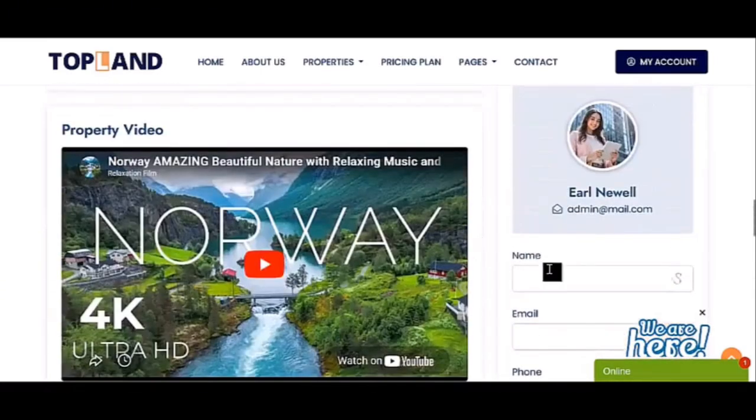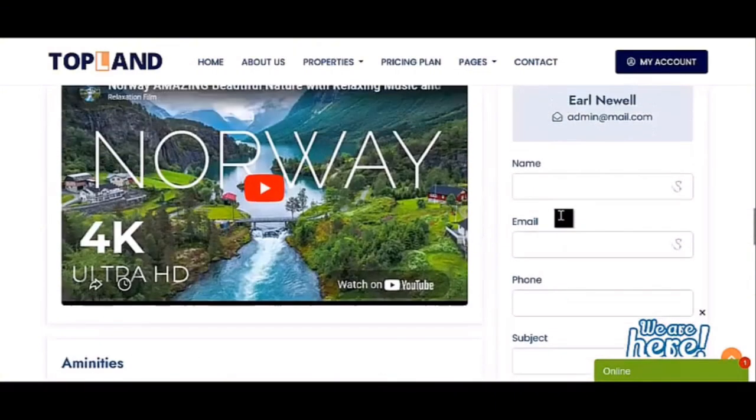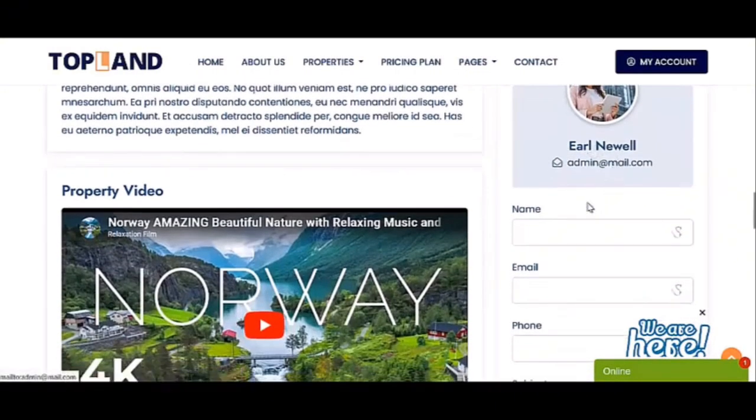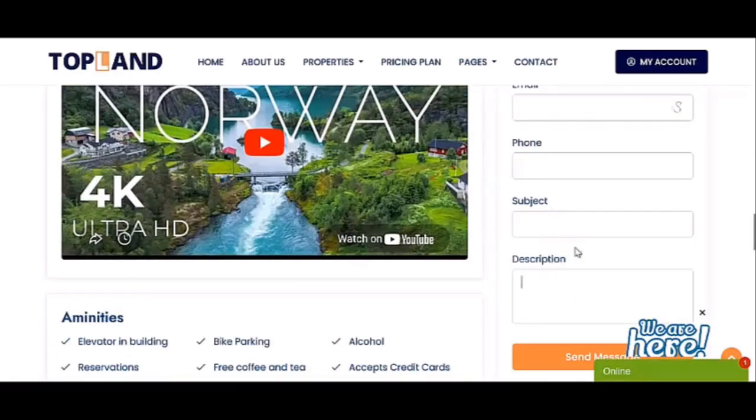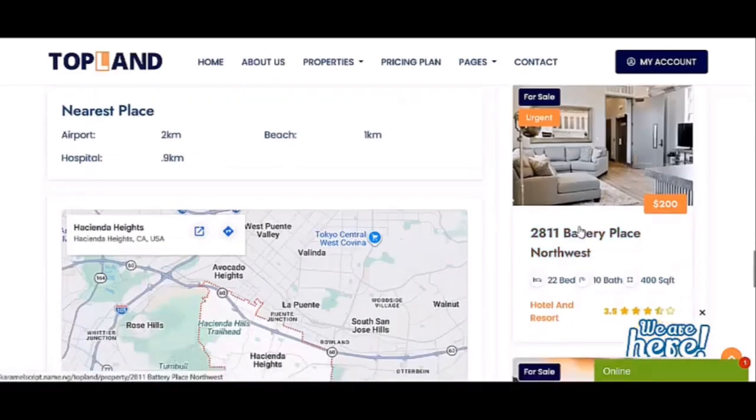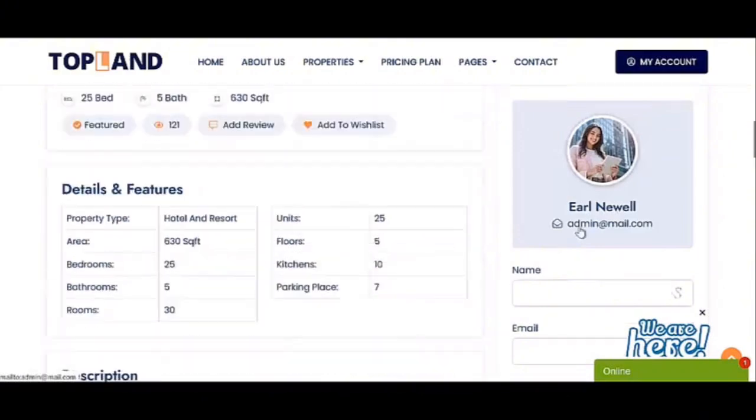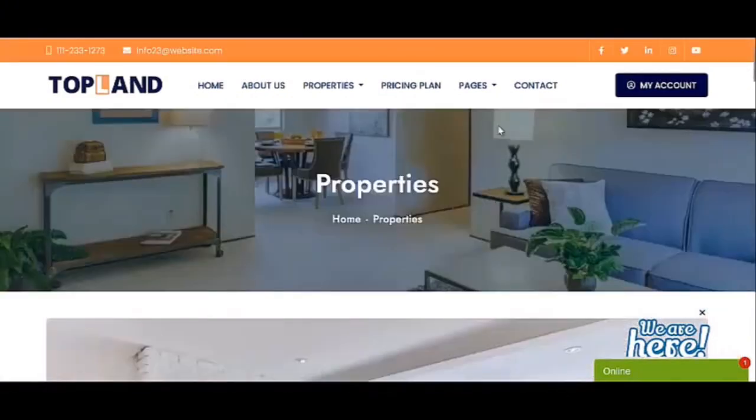Here you can send details, send information to the owner of this property. See the person's email, just put your name, the email, your phone number, subject and the description, and you can send a message here. And that's just it. That's very, very easy to actually do. So now this is basically how the front end actually works.